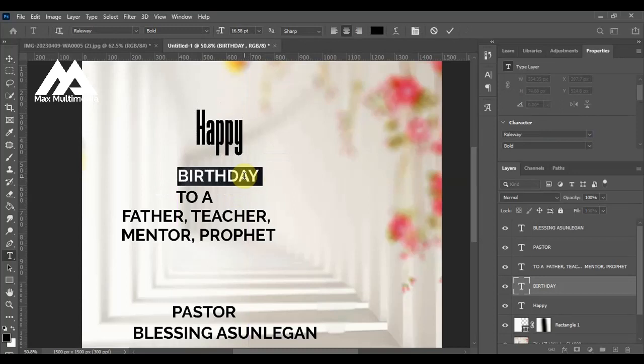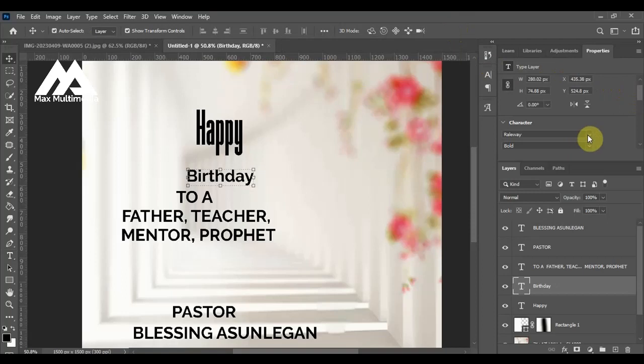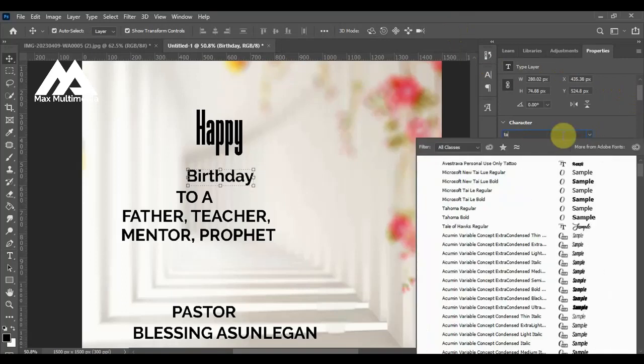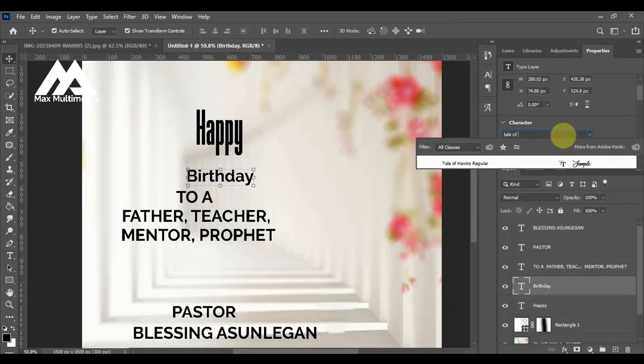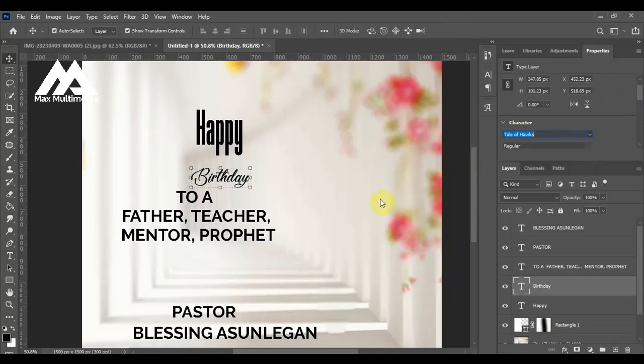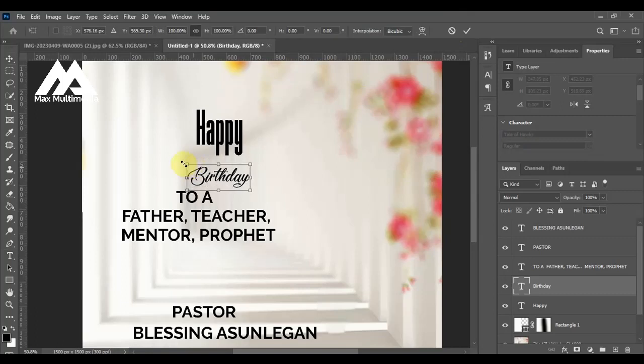Okay, so I will use which font now, let me check. Okay, Tally of Hawks. Let me check this one. Okay, this is not bad. Tally of Hawks, that's the font. Okay, but it's in the description, just get it. All right, so for now I think this is okay.